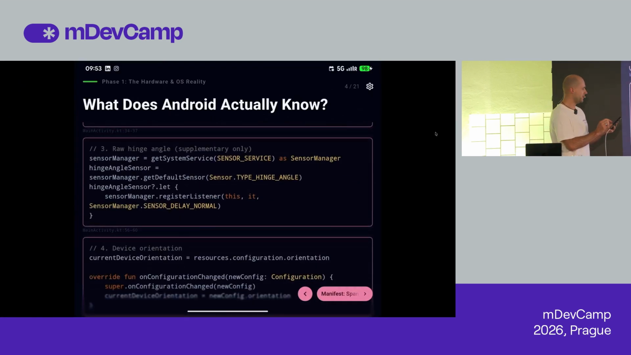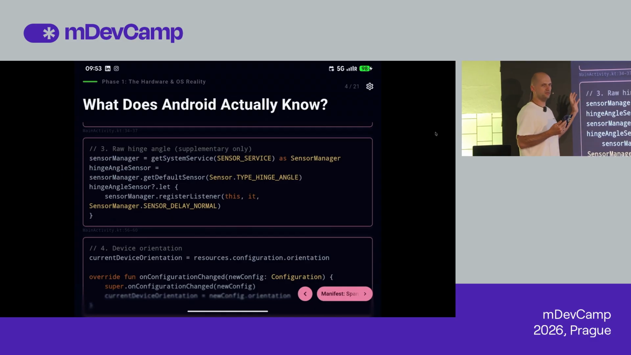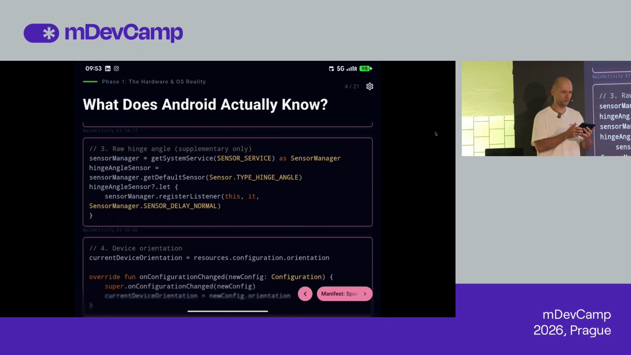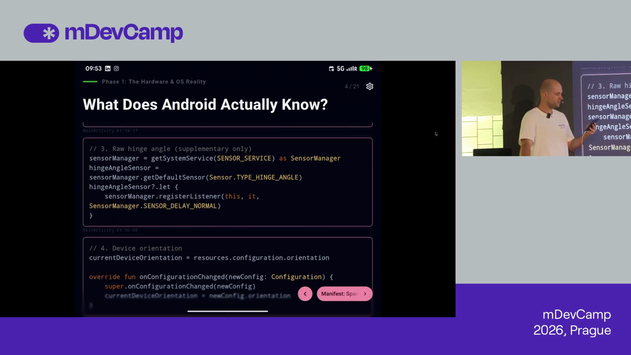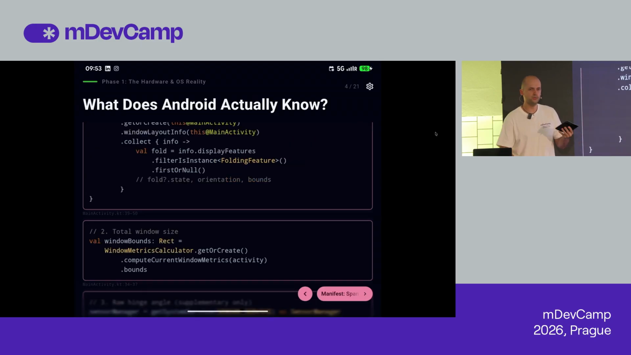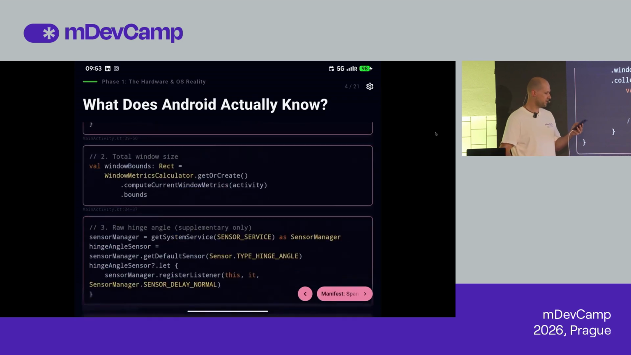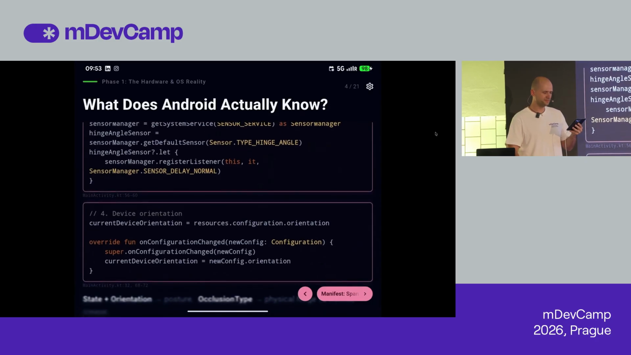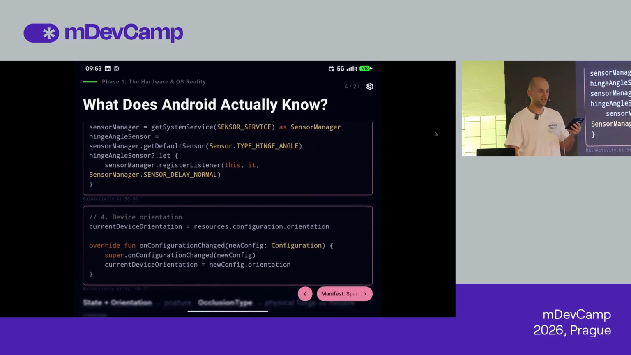And also we can get a sensor, like a raw hinge angle. So is it from 0 to 75 to 180? But this thing is not deprecated yet, but it's undesired to use it, because everything we really need is hidden in fold.state. I will show a bit later what kind of stuff we get there. But if you're brave and if you really need it, you can get the angle from a raw sensor. That's not the way Android does it nowadays.